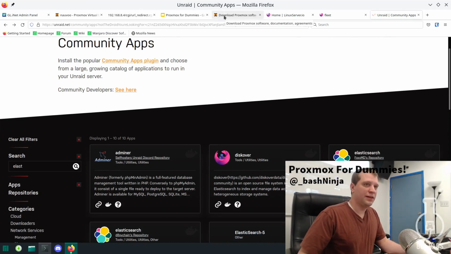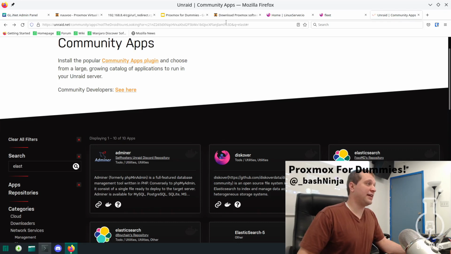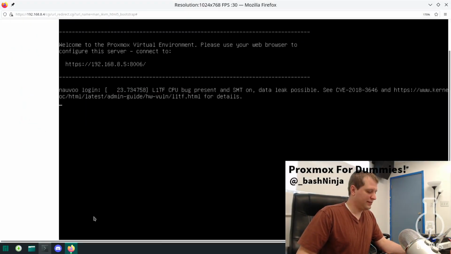Unraid is not free. That's the other problem, is it's not free. For Elasticsearch containers, yes, just use their official ones. Oh, okay, well, never mind.